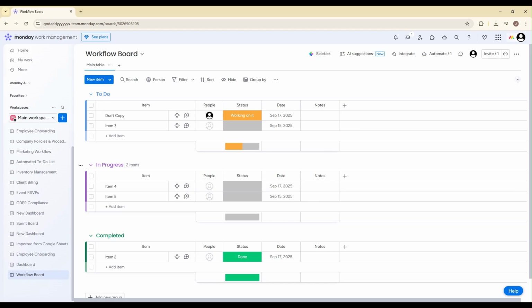And that's it. You now know how to create and manage workflows in Monday.com from start to finish, including setting up boards, adding columns, creating tasks, automating processes, and monitoring progress effectively.